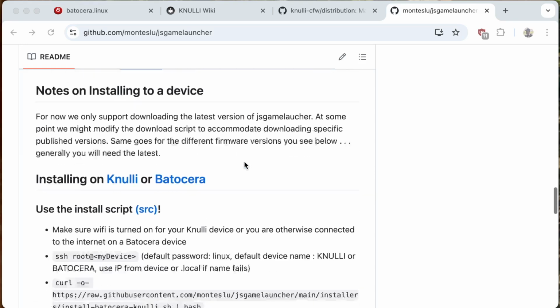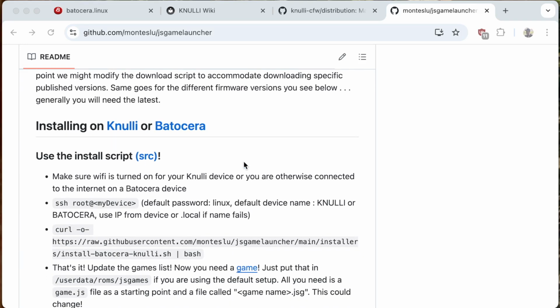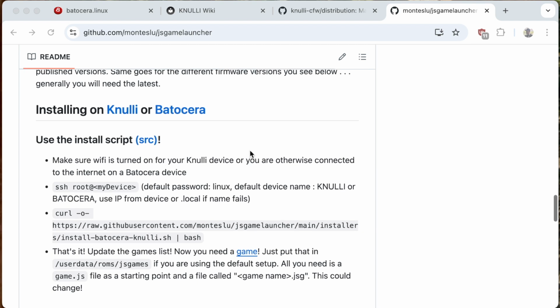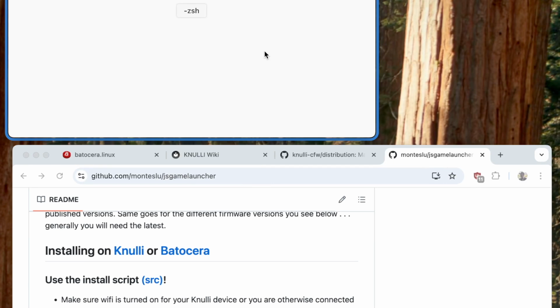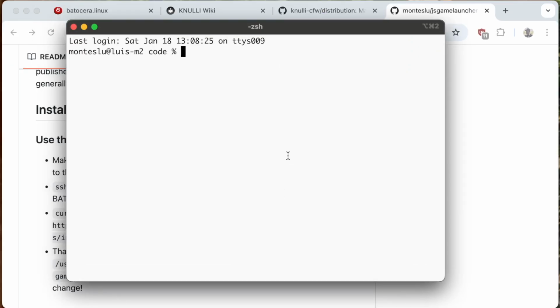Sheldon has built installers for Knulli and Batocera and Rocknix so far, and we've got more on the way. Now, what we have to do here is pretty simple. We're going to SSH into that device. Now, remember, I set that thing up on the network so that I should be able to get to it using Wi-Fi here. I'm going to go ahead and do that now.